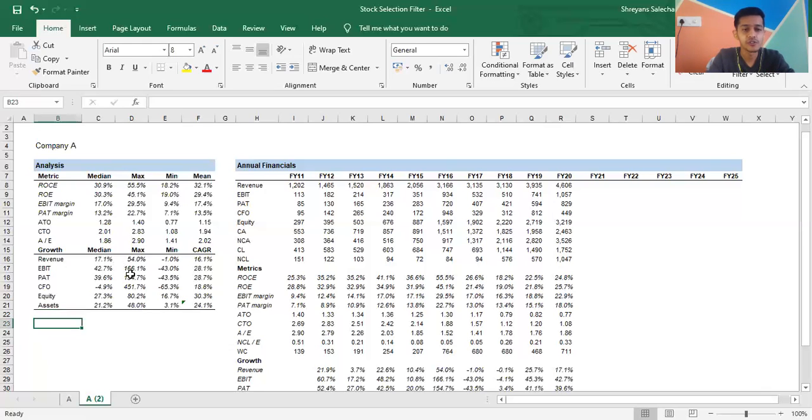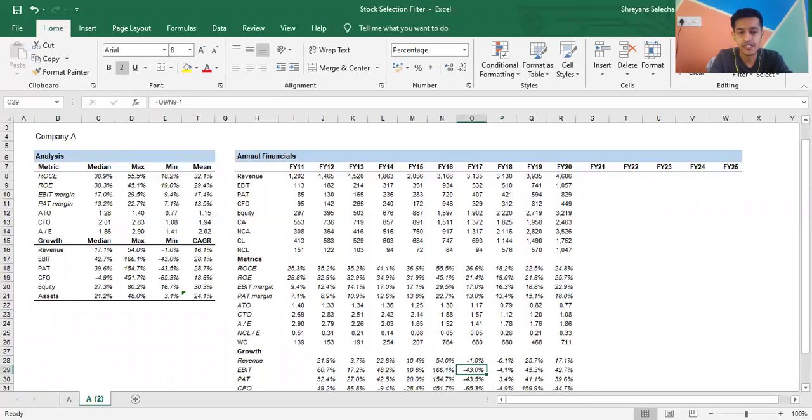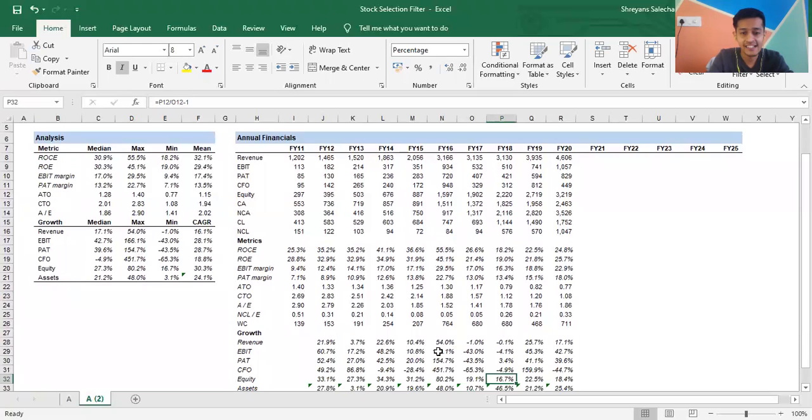Now, obviously, a few common things that you'll see is that there are times when there is negative growth, right? Then there is negative growth in EBIT and PAT as well, and there are years where there is extremely high growth as well, right? So there would be some sort of volatility as well. Now it is up to you what sort of volatility you are okay with.